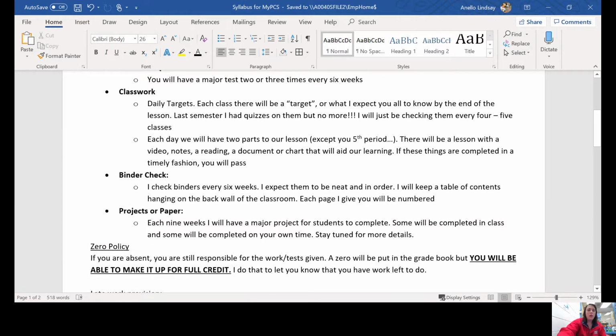Now, very important where it says classwork, the second bullet. Every day we're going to have 2 parts to our lesson, except you 5th period. You guys will just do the first part one day, the second part the other, or all of it in one day, but you don't want to overwork yourself. There will be lessons with videos, notes, reading, documents, charts, all sorts of stuff that will aid our learning. And if these things are completed in a timely fashion, you will pass, I guarantee. But I need you to make sure you're handing that stuff in to Canvas.